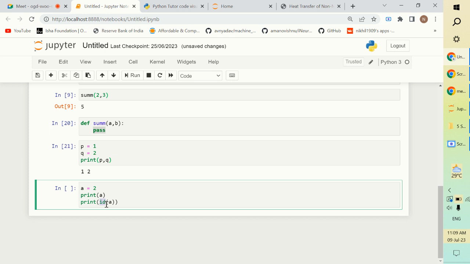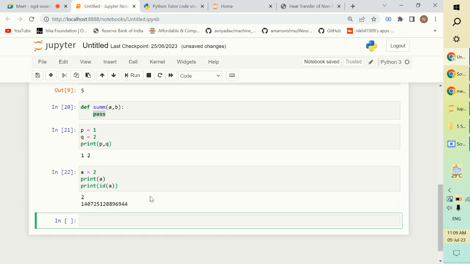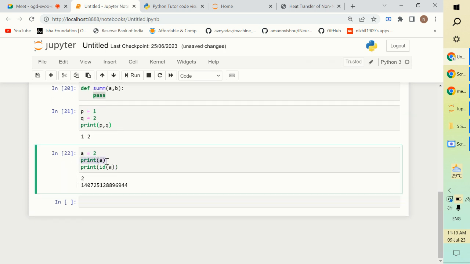I'll write this id function, and inside it I'll write the variable for which I want to get the id. I want to get the id of variable a, so I'll write a inside this id function. After that I'm printing this id function. Now when I run this, first of all it is printing a, so a was 2. After that it is printing the id of a, so the id of a is 14075 and so on. So this id function is used to get the id of a variable.